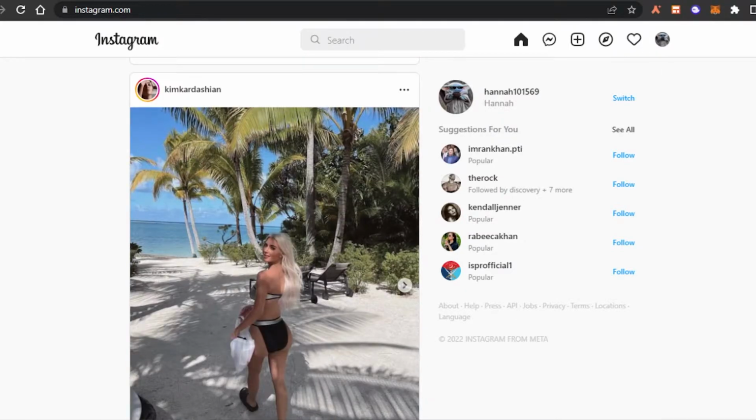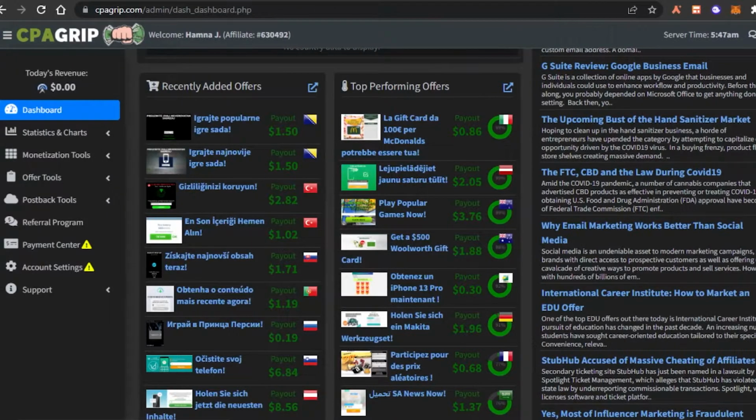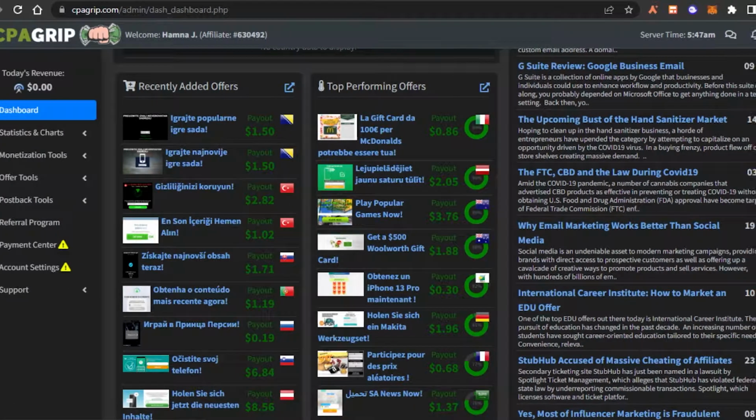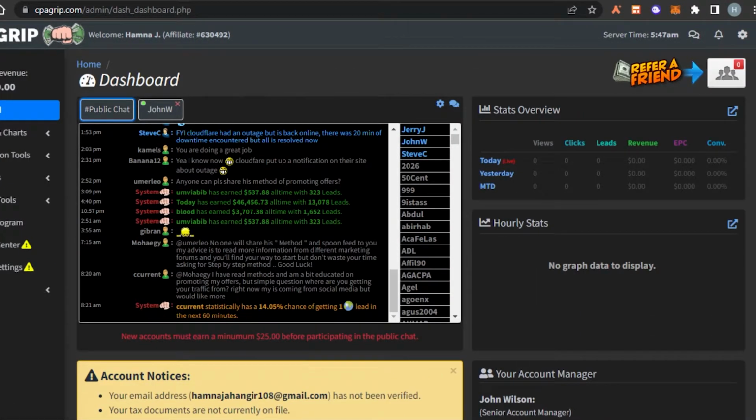The first thing that you will need is, of course, a CPA platform where you will get your offers from. So you can go to cpagrip.com and sign up for CPA Grip. The signing up process is really easy. You just register with your email address, set up a password, enter your address, and you're good to go.